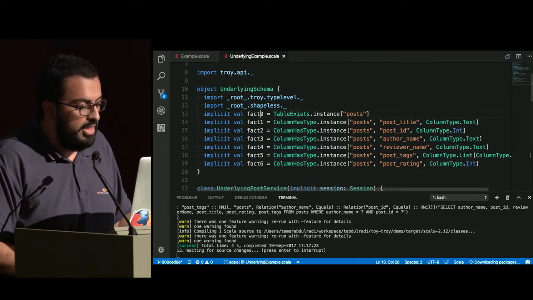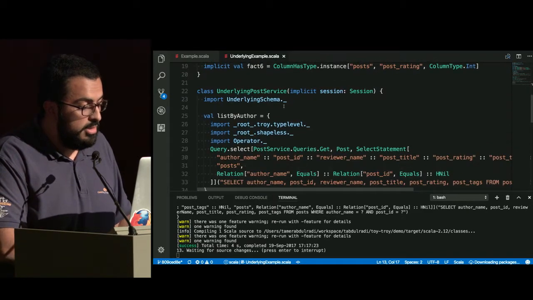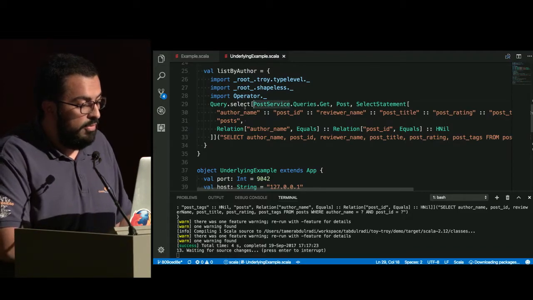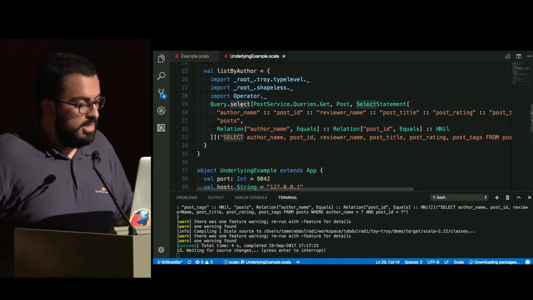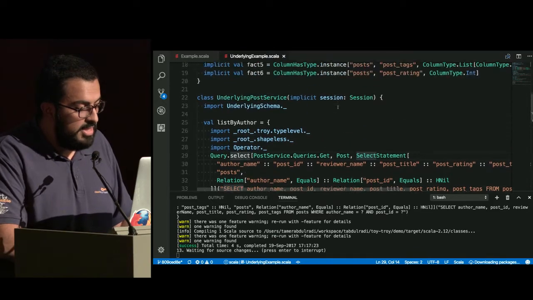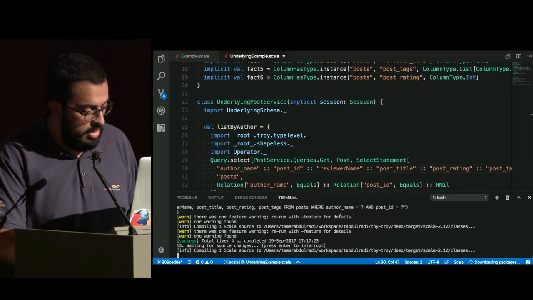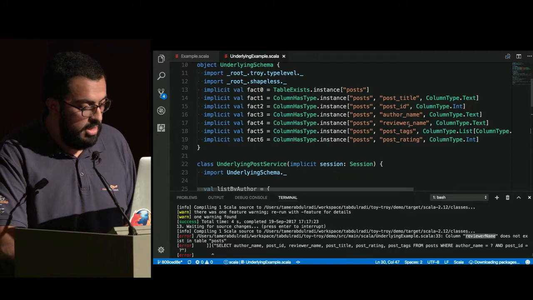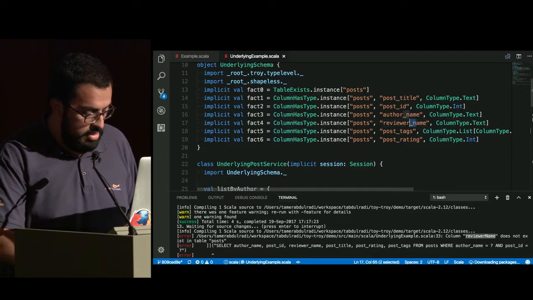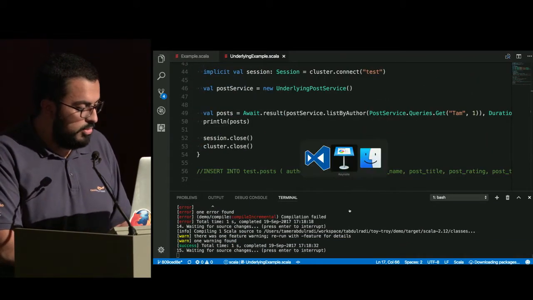Those facts are written as implicit values of some type classes. Your queries are like you call a function called select. This select expects some implicit parameters and some magic that I'm going to explain. But let's do the exact same example. Let's change this to reviewer name and wait for the compiler to fail. And here's the error message: column reviewer name does not exist in table posts. To fix that, let's go here and make this camel case as well. And it works. Now, back to slides.